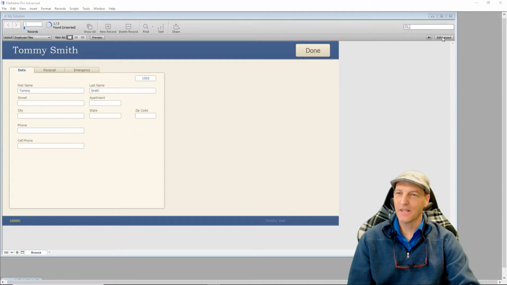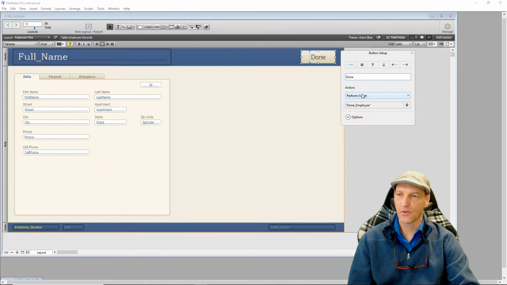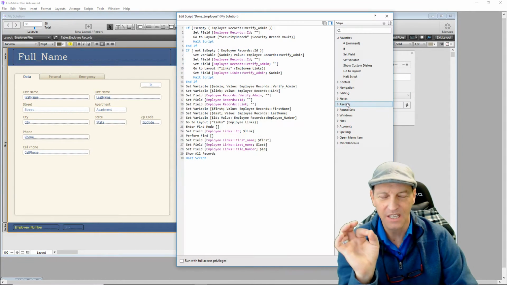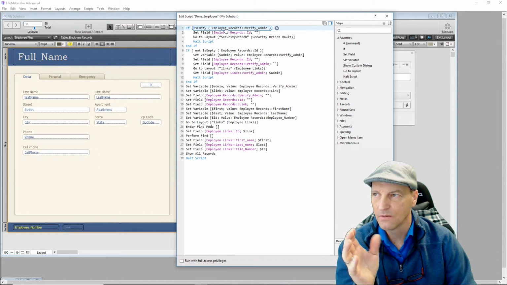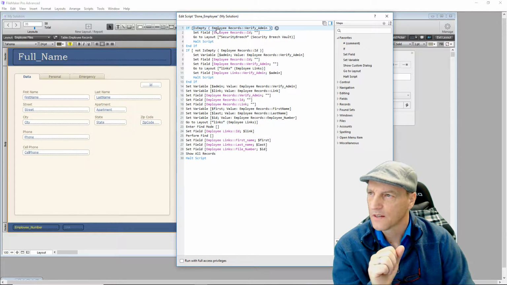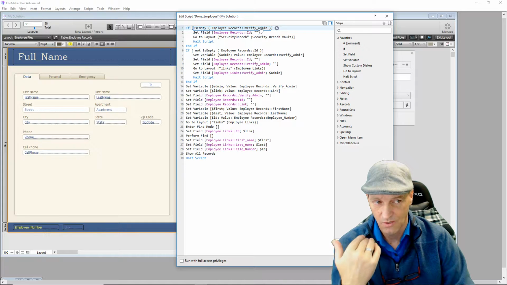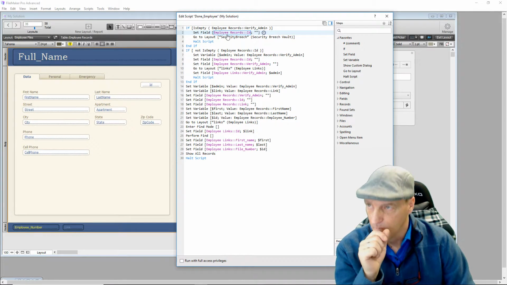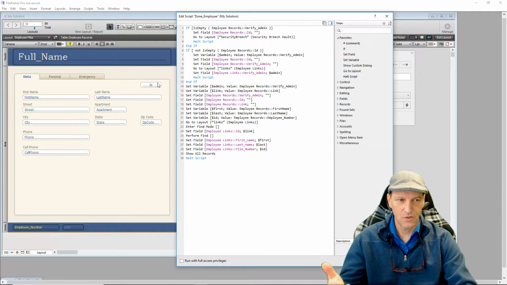If we go into this one and we do the edit layout and we look at our script for this, it's done employee. This one is a little more complicated because not only is it going to have our security deal in it, it's going to say if is empty the employee ID, or if is empty employee records verify admin. So if you're not an admin, it's going to set this at blank, and it's going to send you to the security breach. So that's kind of the big deal. That's what's going to happen, it's going to send you there.